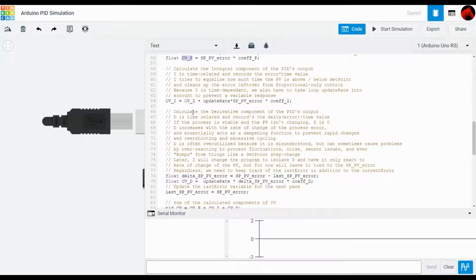Integral and derivative both have time components. The integral is looking at the error, and so if the error is a positive error, every iteration, that small positive error is going to be added to the integral component. I'm scaling it, so CVI is equal to CVI plus the error times the integral gain. A higher gain means a larger adjustment to the accumulated total.